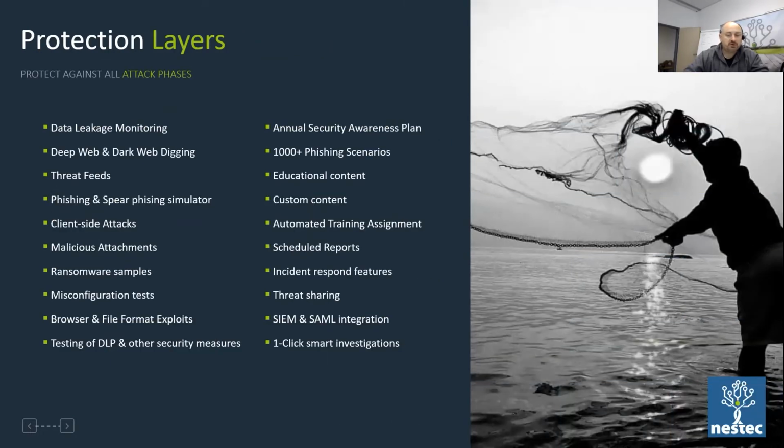What is also important to mention is that besides awareness and education trainings, the platform offers much more. It's not just an awareness and education platform. As mentioned, it provides features to check and assess your current security posture. It has different features like a data leakage monitor, deep web and dark web digging, and a phishing and spear phishing simulator, which helps you to assess your current security solutions. So let's say you have different spam filters and firewalls in your environment.